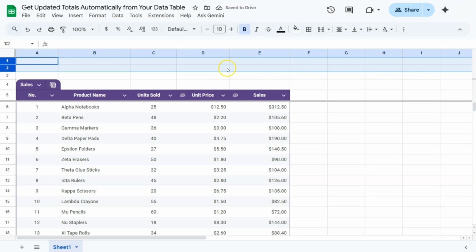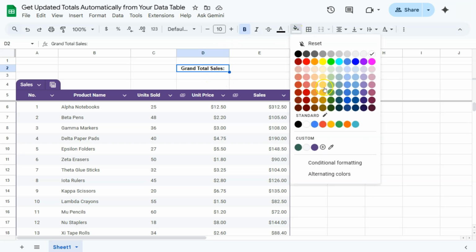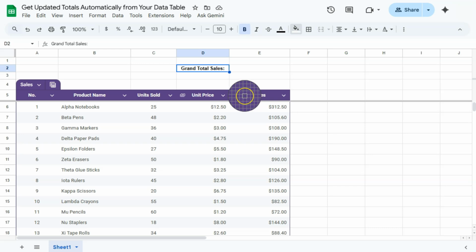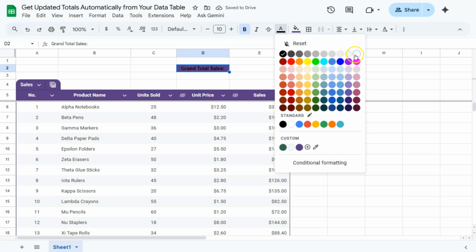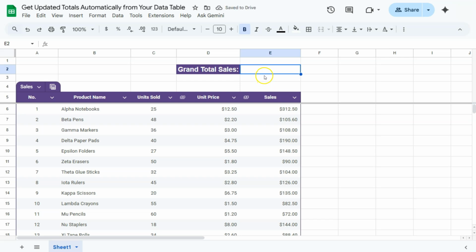There you have it. So here I want to add the total sales, or the grand total for all the sales for this column right here. So before we get started with the formula itself, I'm just going to type in grand total sales right here. I'm just going to format it maybe in the same color as our table headers. So go to fill color right here, go to pick custom color and put it over that color. Also format the text into white, make sure that's seen. We can probably also increase the size. There you have it. And once you're done with that, we can now proceed to our formula.